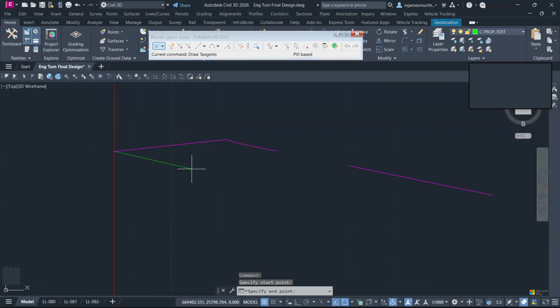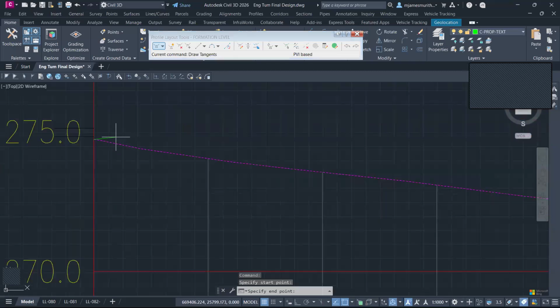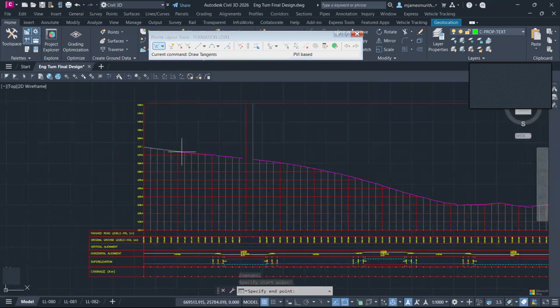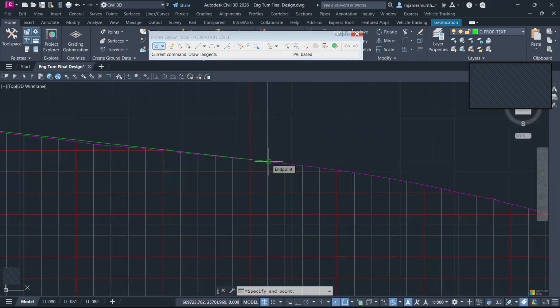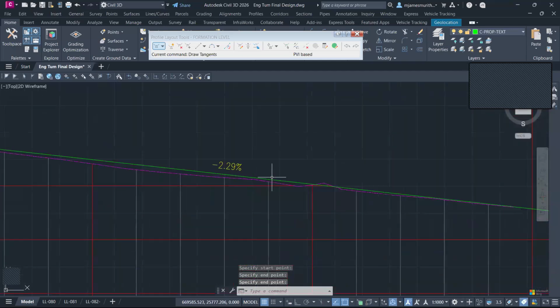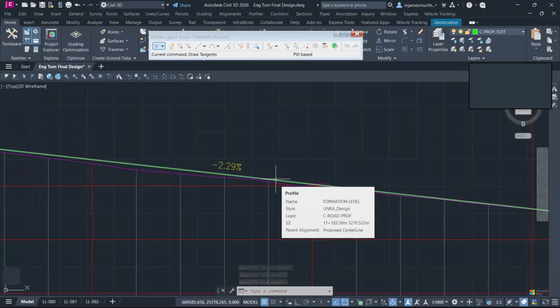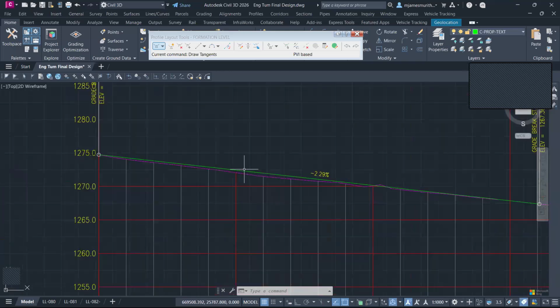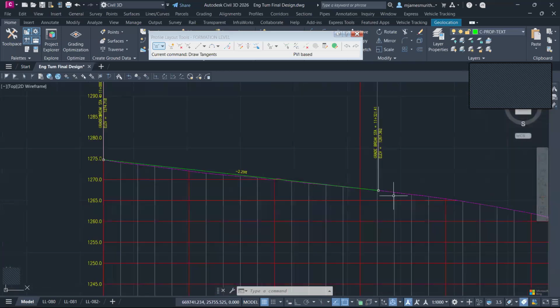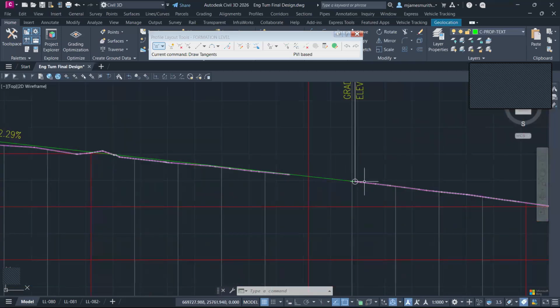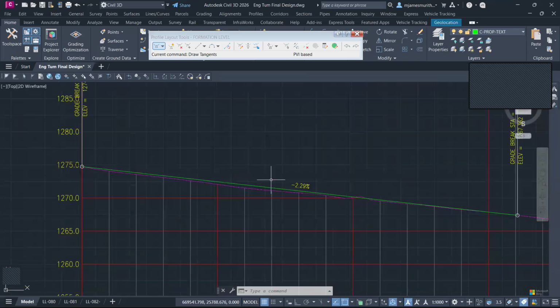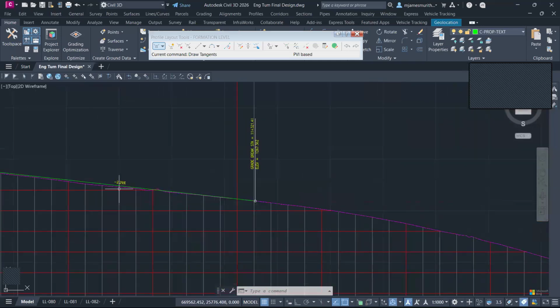You zoom in as much as possible to have it there. Then you estimate where your straight road section ends. For mine, I see it at that point. At that point, you will have given the formation level. Remember, you want it to be as level as possible with the existing ground. So I think that's the best fit I can have.